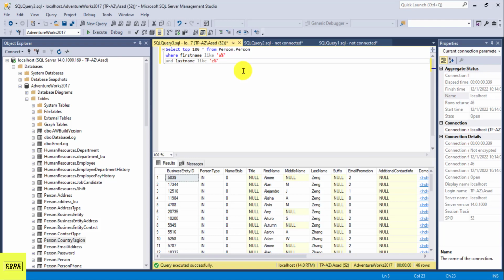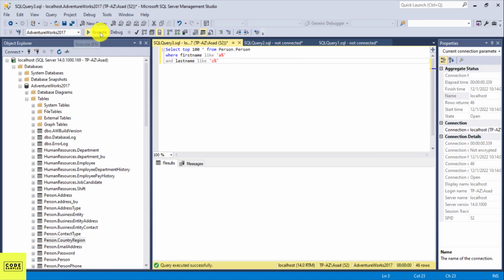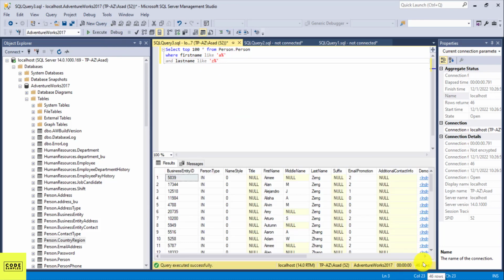So in this example, I just have a simple query from the Person.Person table. And I'm just selecting the top 100 where first name is like A and the last name is like Z. So if I run it now, I'm getting 46 rows. So let's say if I want to comment something out. So let's say I do not want this last row here, the last name like this.